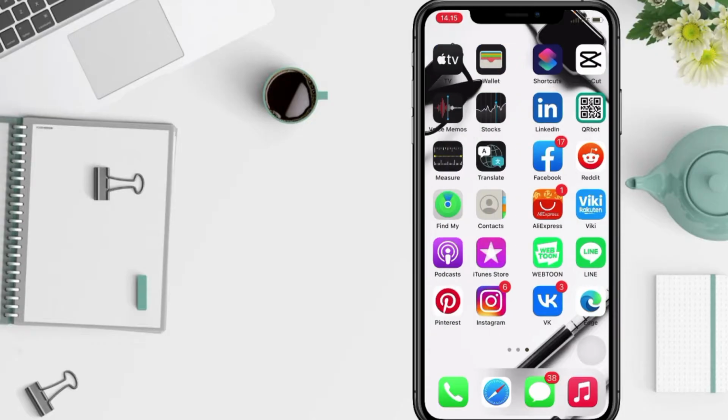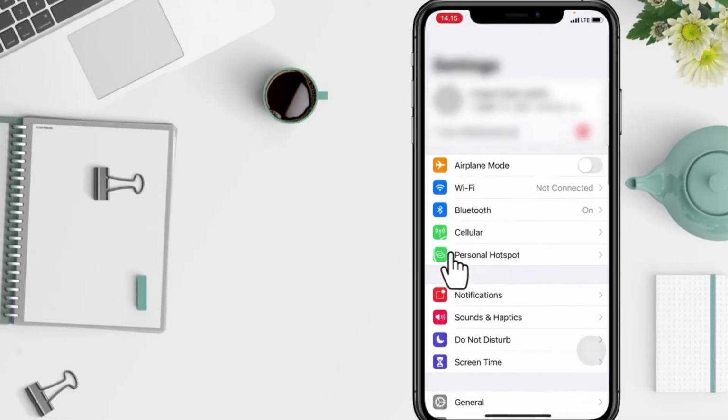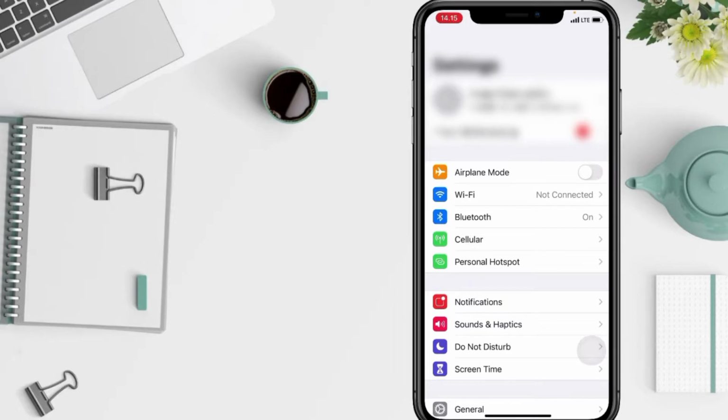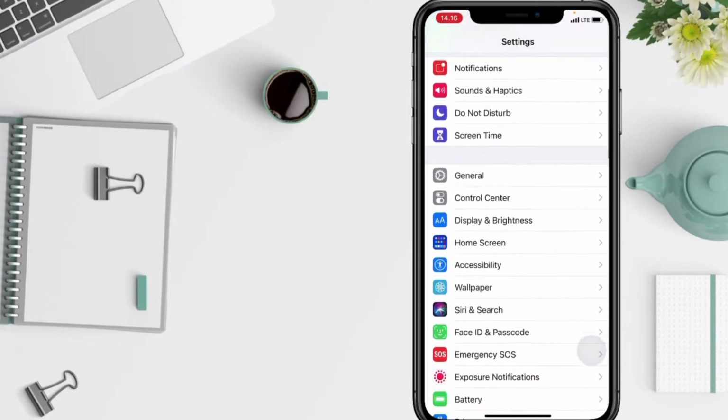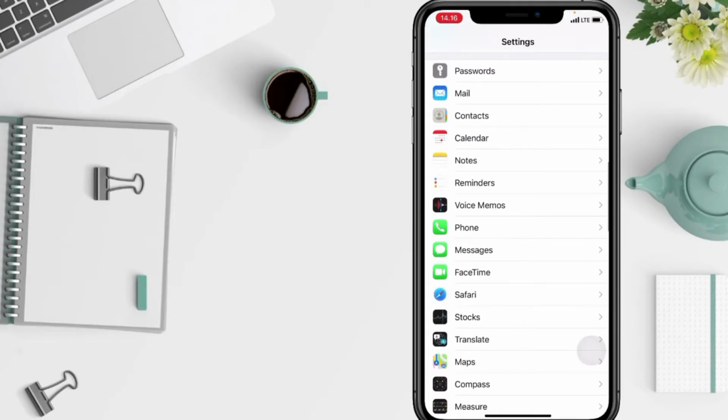First thing first that you have to do is go to your settings app on your phone. And now, in the settings page, you have to scroll it down until you find Safari. And if you find it, just go ahead. Here, I'm gonna tap it right now.